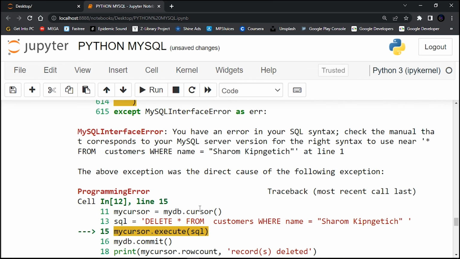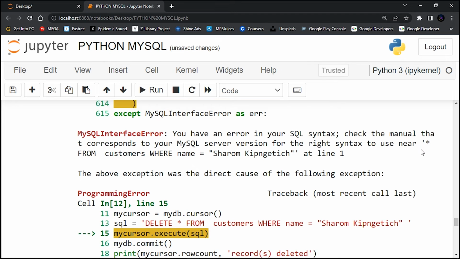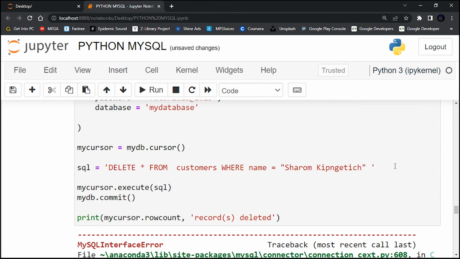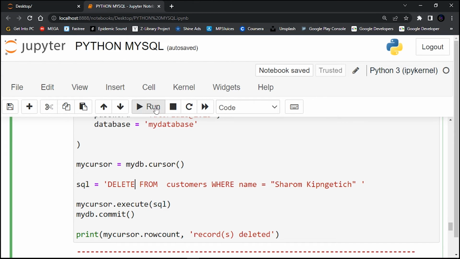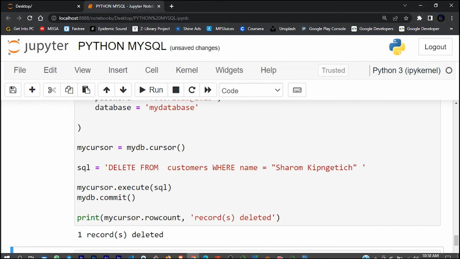Let's check it out. Name at line. Oh, so what is it? Near asterisk. Oh, the problem is near that asterisk. I think it's the delete. Basically, I used this asterisk. I should have removed it: DELETE FROM customers table, and then WHERE name is Sharon Kipngetich. Then let me run, and you can see now one record is deleted.